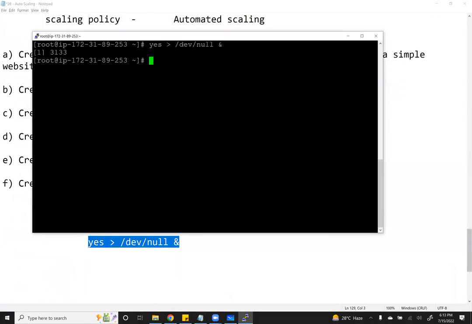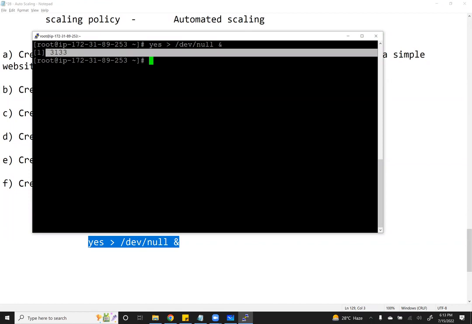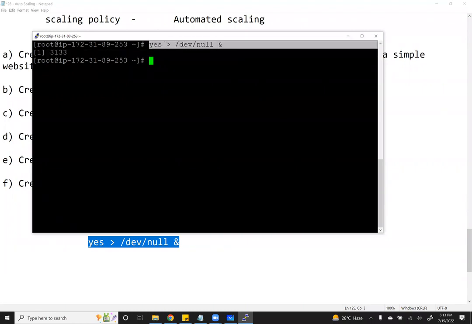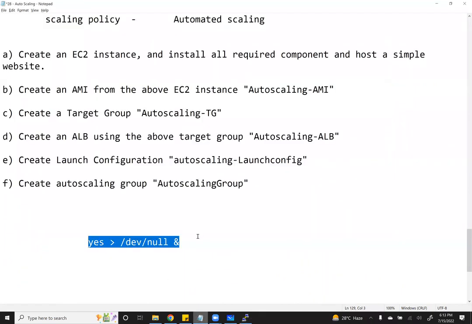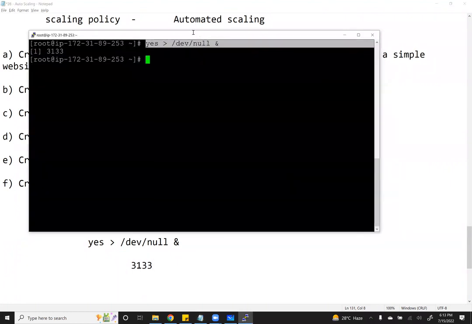Paste it. And it is running now. And what is this number? 3133 is the process ID of this particular process. In the back end, some process is running. While the process is running, your CPU will be always utilized 100%. If you stop that particular process, then only the CPU will come down to the normal. So on first server, we set some CPU.